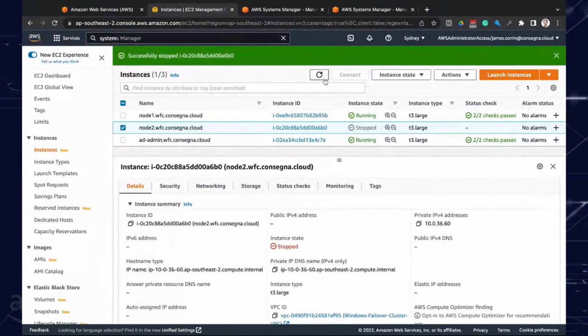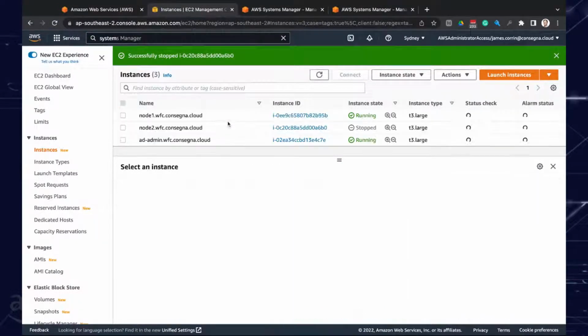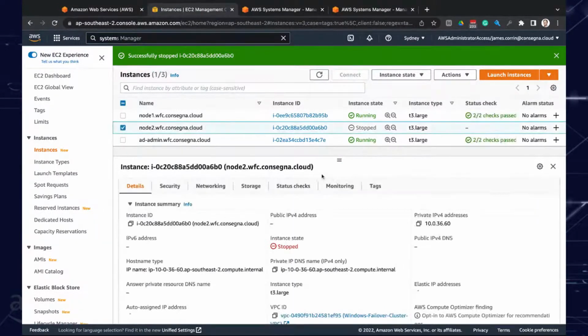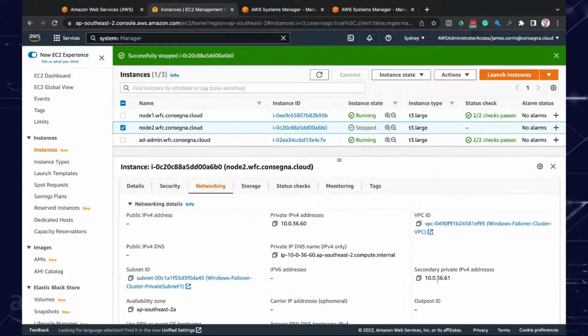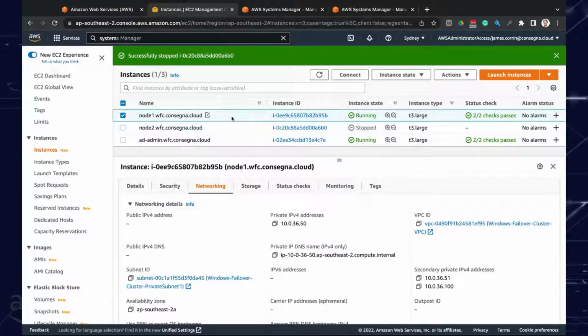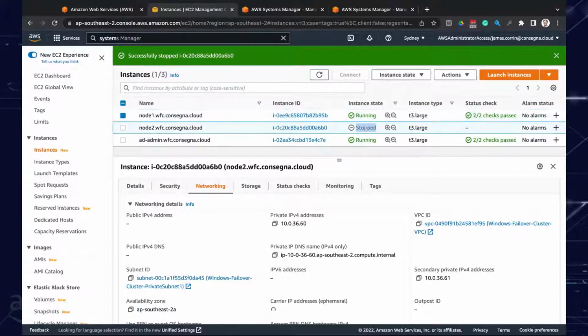Now let's double check and see if the secondary IP address has migrated across. So first we'll have a look at node 2 and just see that the secondary IP address is no longer there, the .100. Yep, that appears to be gone. And if we have a look here, yep, .100. Excellent. So that's exactly what was meant to happen. The floating IP address has migrated from node 2 to node 1.